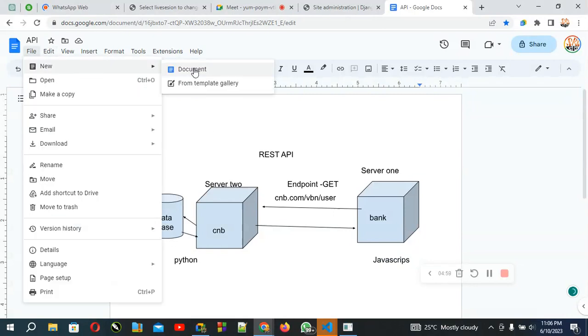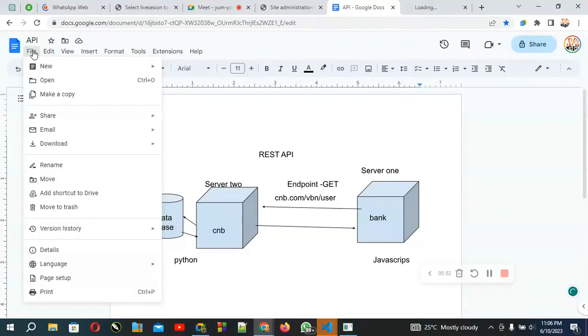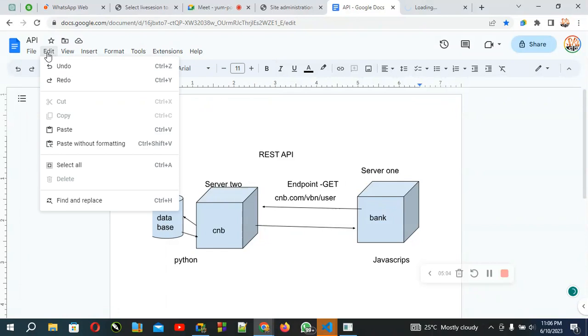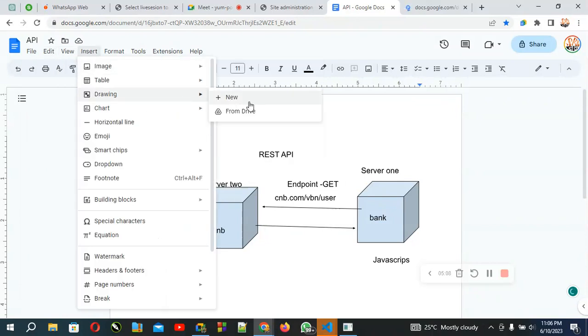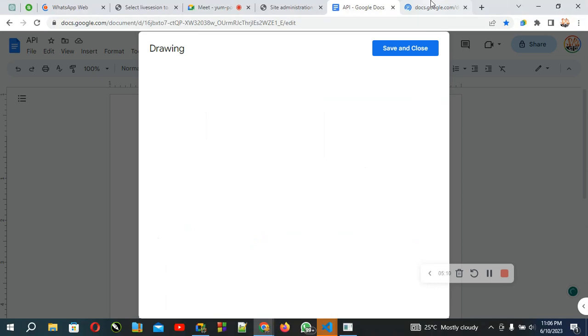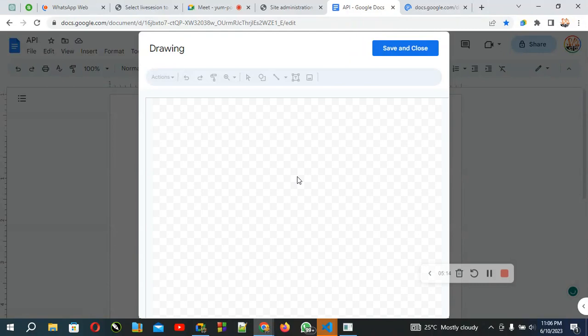Let me just get a new document. Okay, let me insert, let me insert. So draw. You can see that it's not disconnecting again, to show you that this, all this, my useless antivirus.